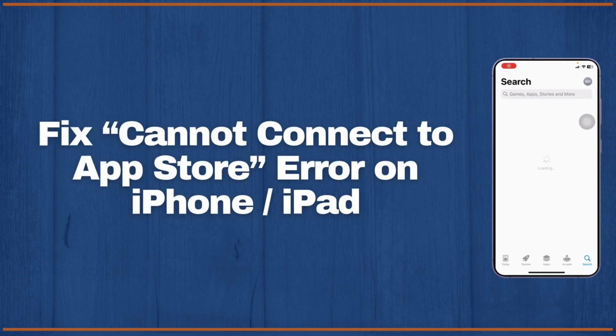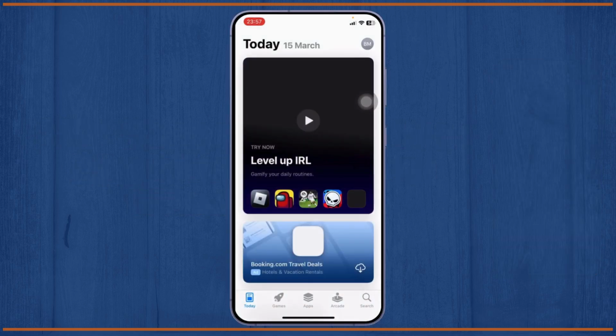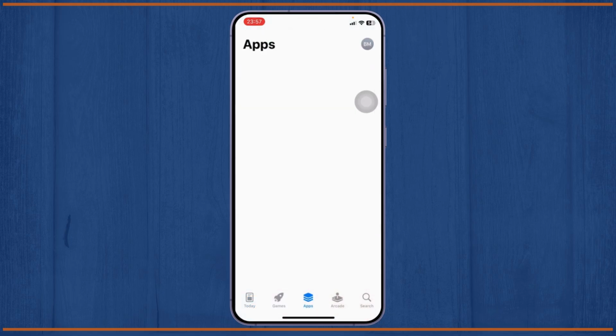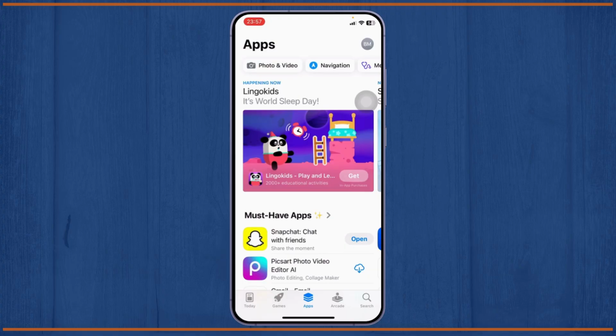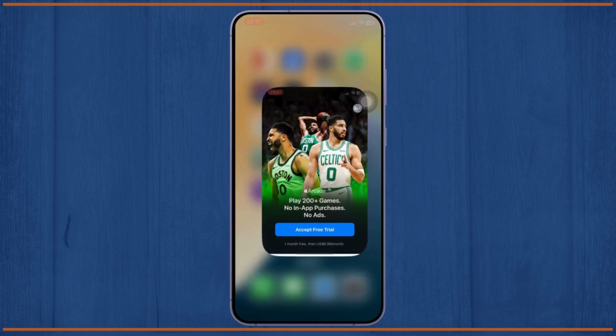How to fix cannot connect to App Store error in iPhone or iPad. Hey guys, this is Atticus and welcome back to another tutorial video. In today's video, I'll teach you guys how you can fix cannot connect to App Store error on your iPhone or iPad. So without any further ado, let's dive right into it.